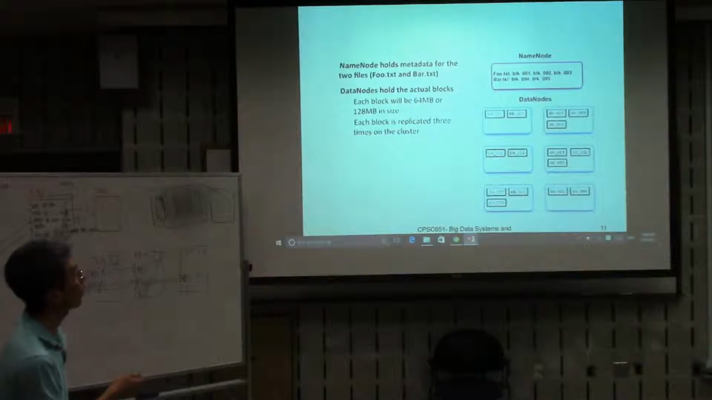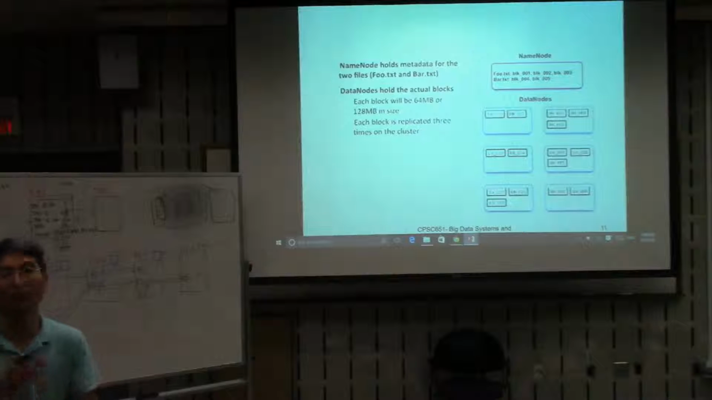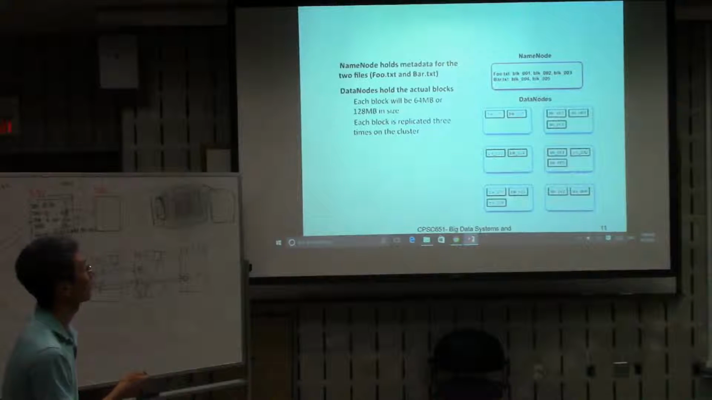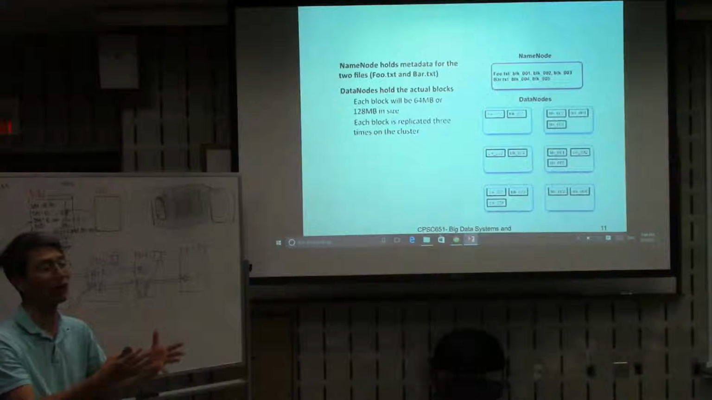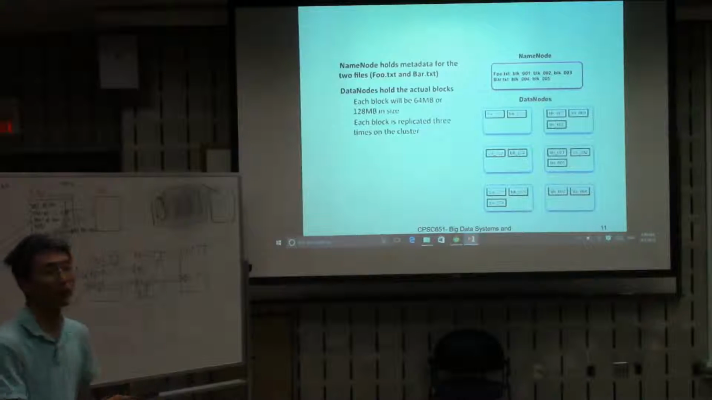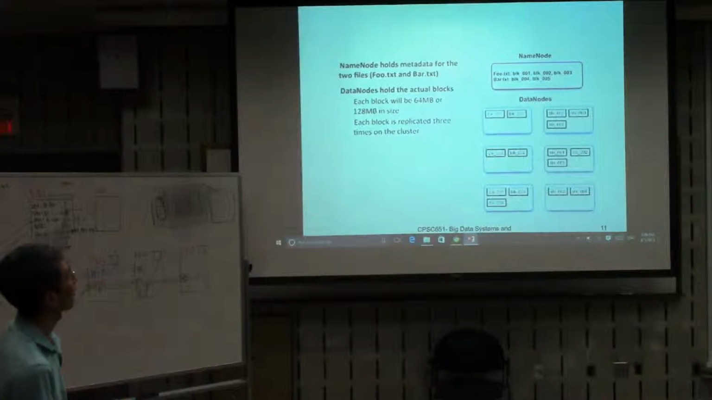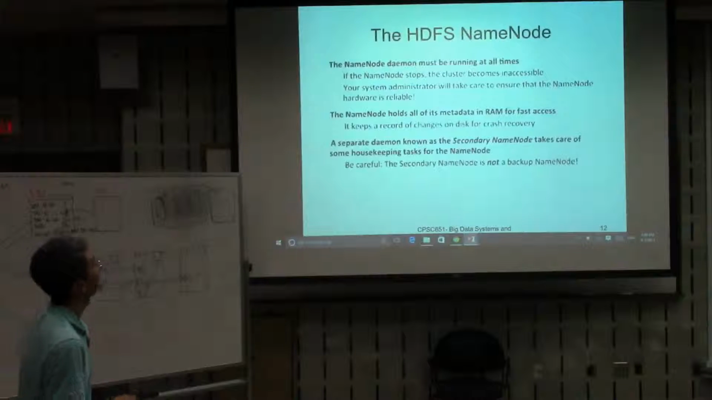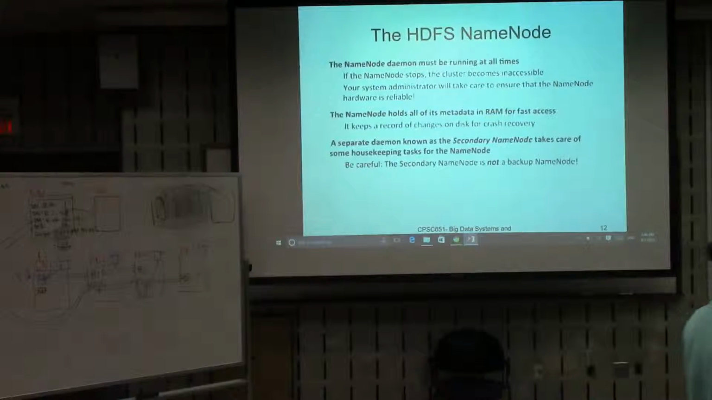However, in case one of the data nodes is down, we still have the two other copies, so we can use them. So there's a way to recover. For example, later if the data has crashed, if this one node is recovered but the data is not, at that time we can make a copy of the block, something like that. Okay, so this is the name node. The name node is the metadata repository.